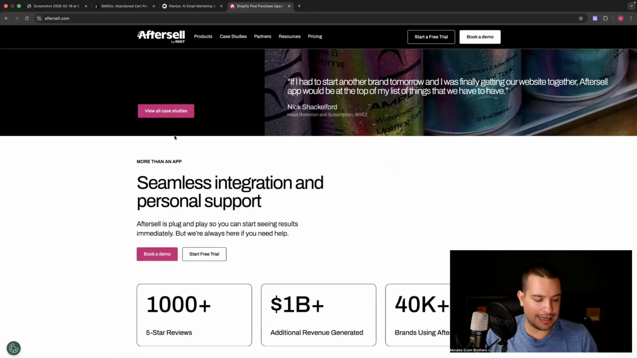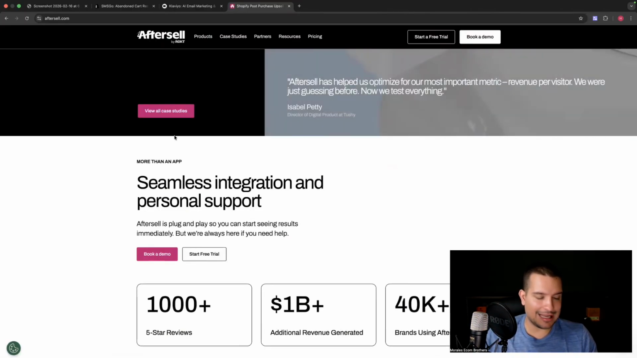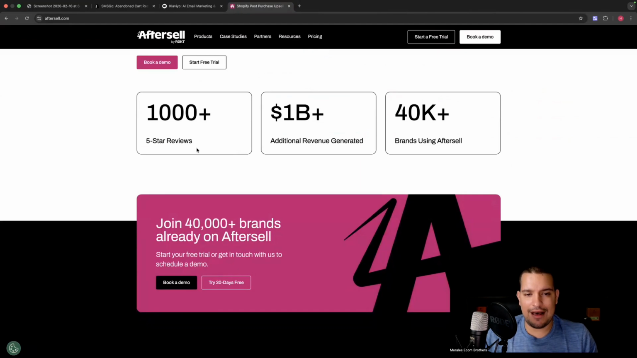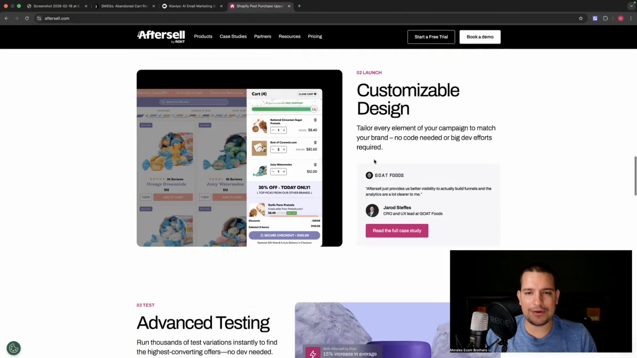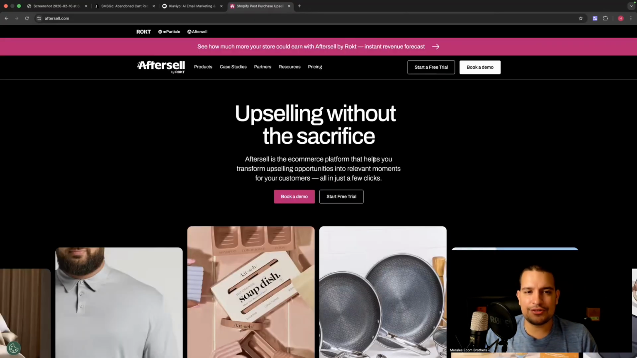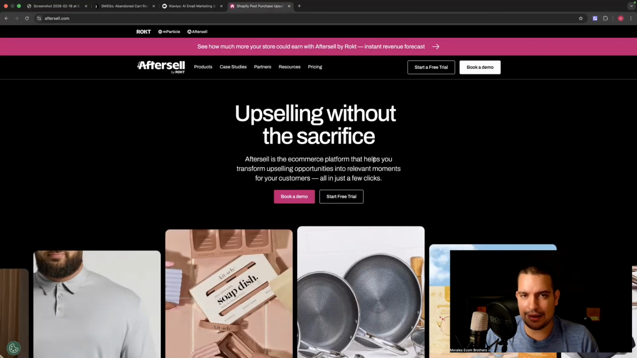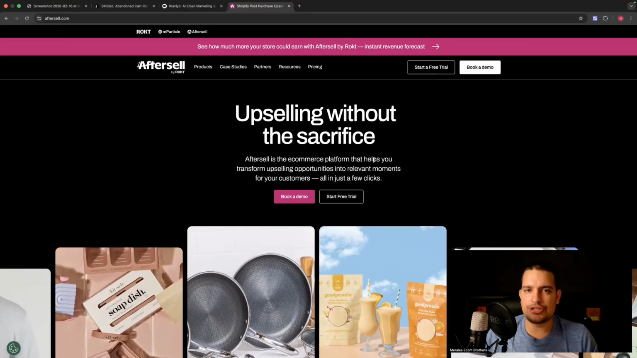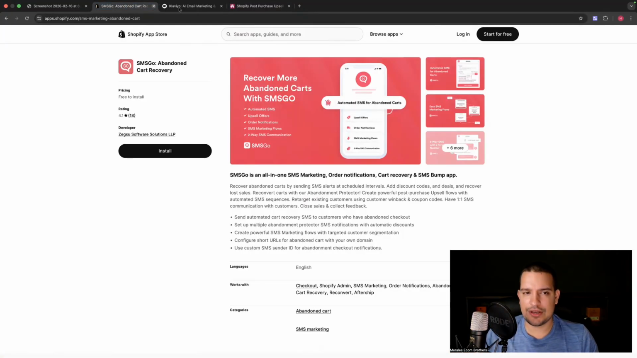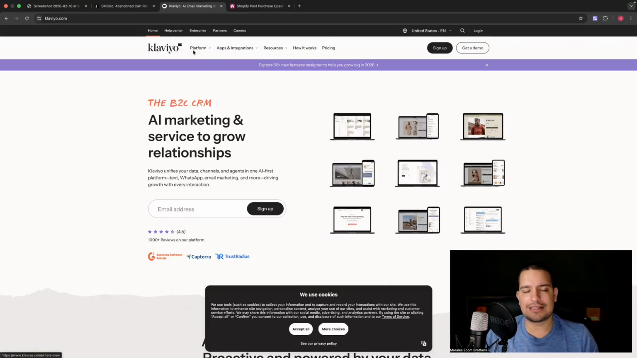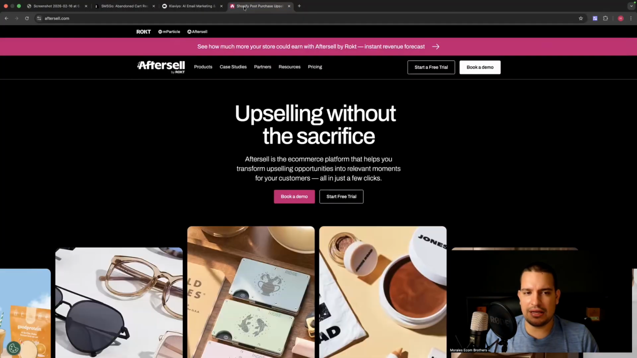So use those three applications. They're extremely, extremely, extremely good. And as you can see, 5-star review. They generate $1 billion. They're very, very good. There's no better application than After Sale. So if you had to choose one application to start with, start with After Sale. That's the best one. Then the second application that you should start with is going to be SMS Go, and the third one is going to be Klaviyo, because Klaviyo requires a bit more money, but SMS Go and After Sale need almost nothing to set up.